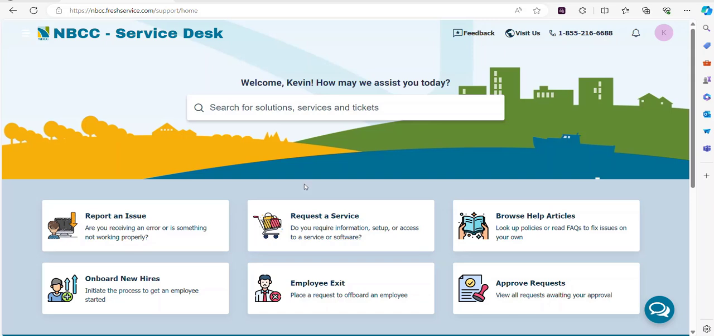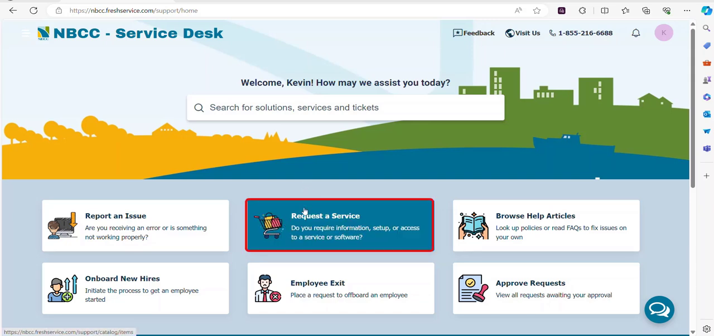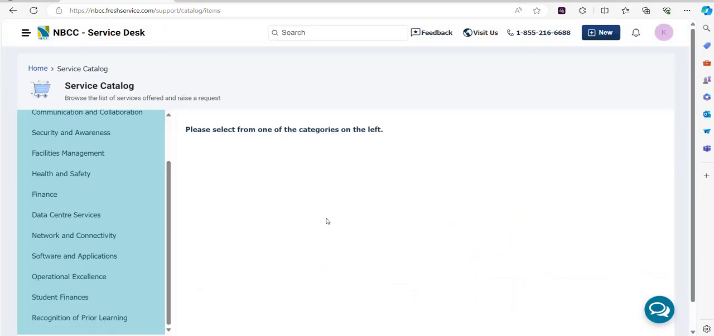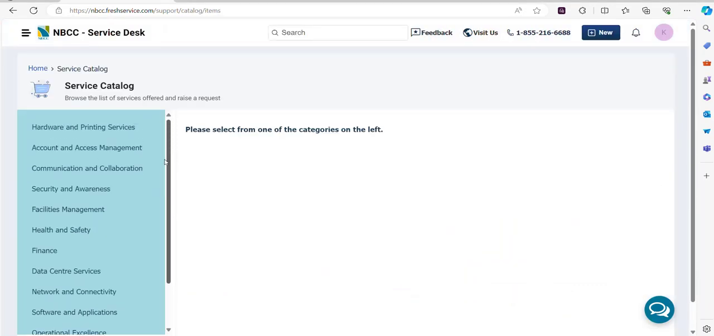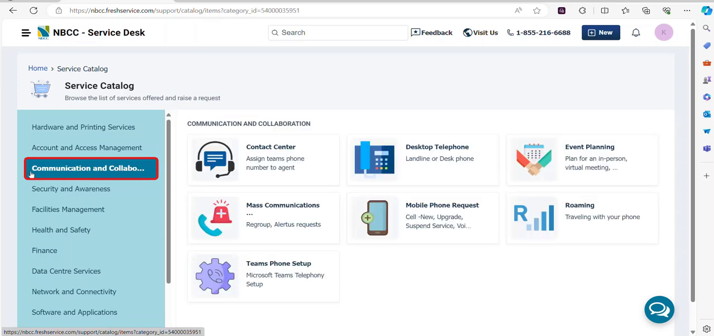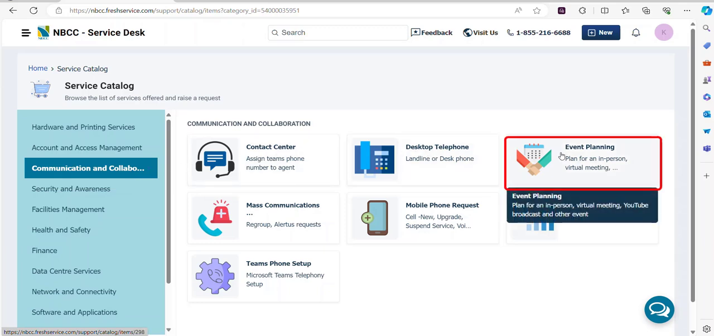And so once you're logged into the service desk, there's going to be an option here to request a service. So you're just going to choose the request a service option. And then from the service catalog, you're going to select the third option, which is titled Communication and Collaboration. Now to the far right, you're going to see the third option here is Event Planning.